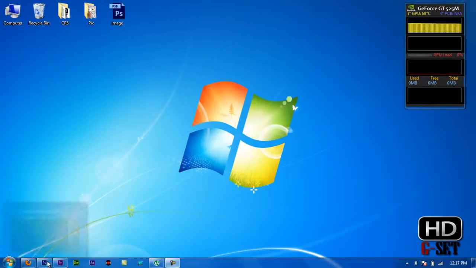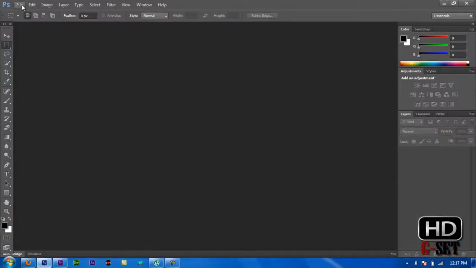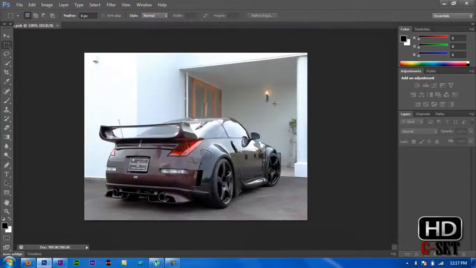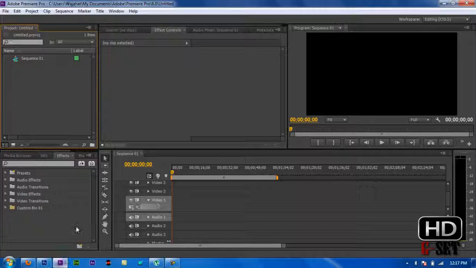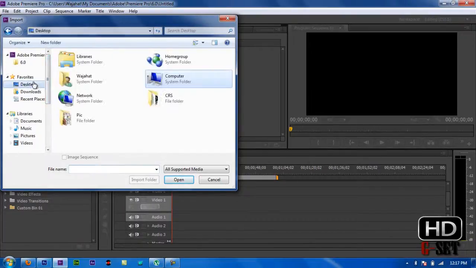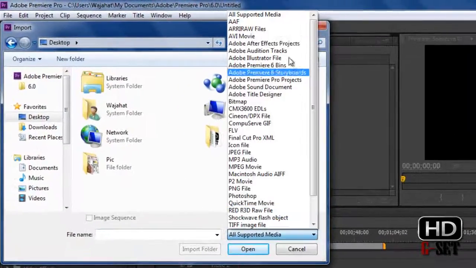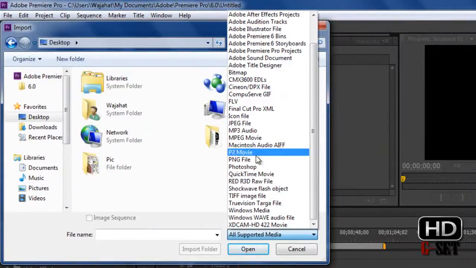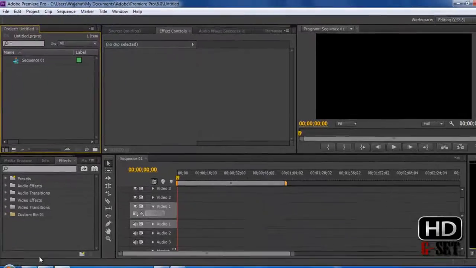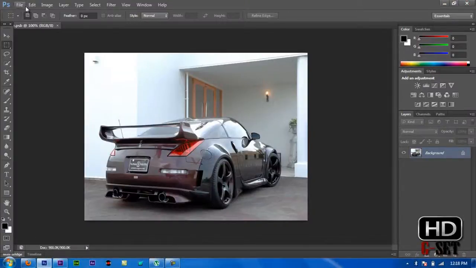So open Adobe Photoshop and open that file. Now you can see that if I am opening that file in Adobe Premiere Pro CS6, there is no file here with the extension of .psb and you can't see the file. So how can you use this file in Adobe Premiere Pro?